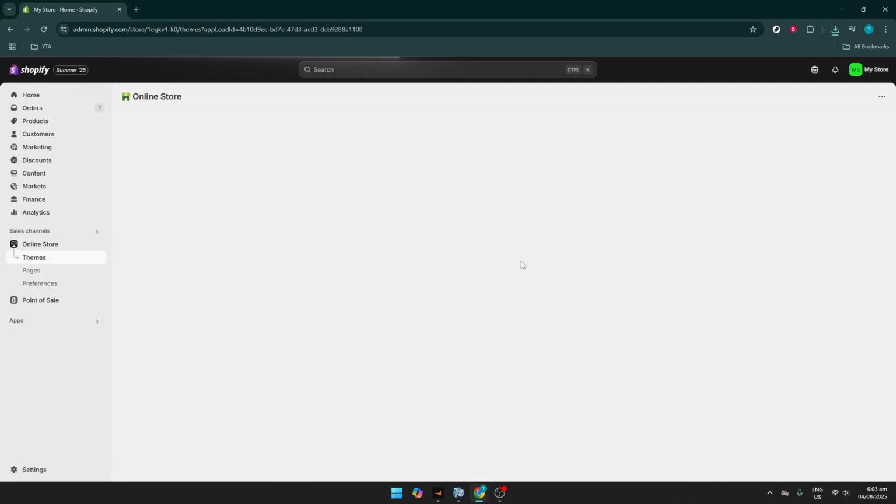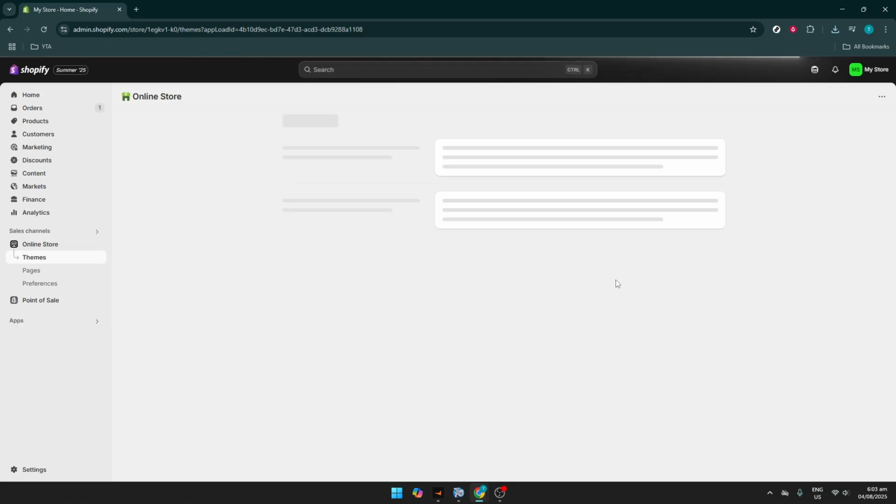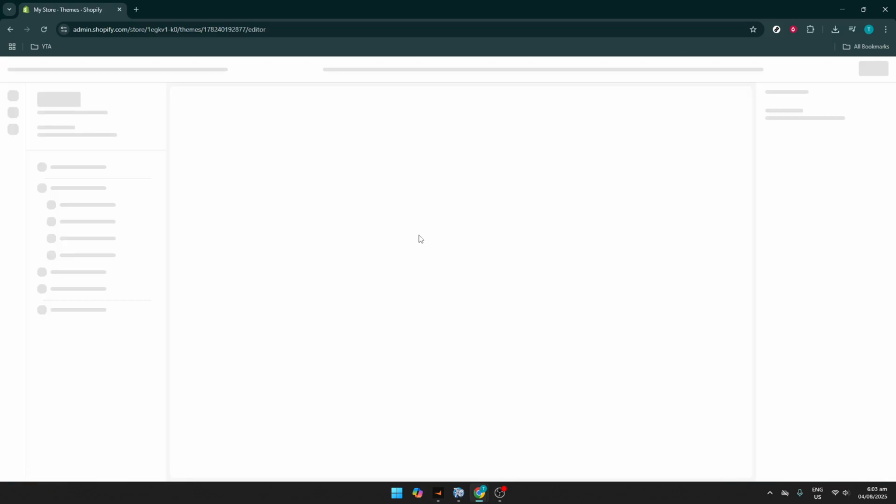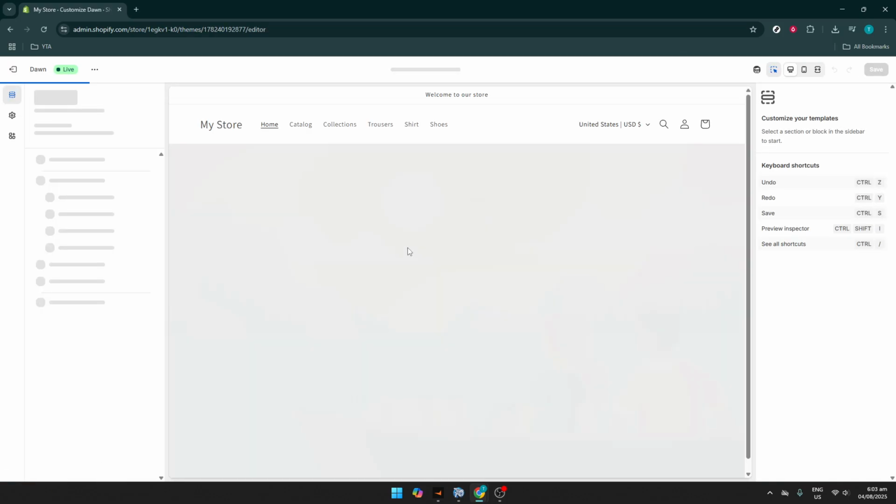Now that you're on the Themes page, find the Customize button. It's typically located next to the theme that's currently published or under customization. Clicking the Customize button will open the Shopify Theme Editor, a powerful tool that allows you to adjust the visual elements of your site with ease.